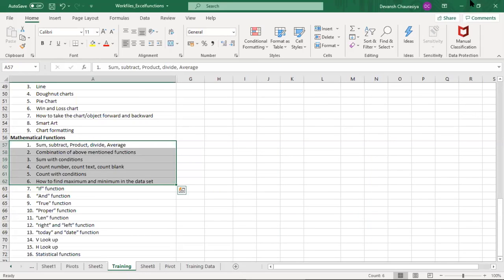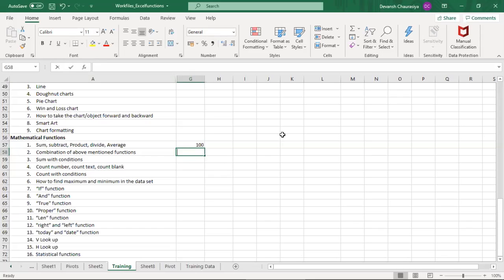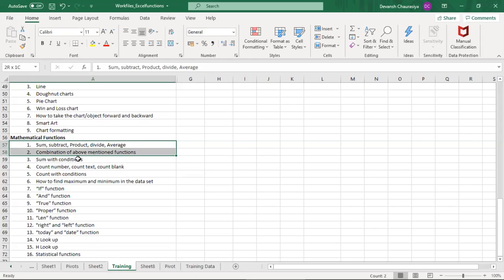So we covered sum, subtract, product, divide, average. Divide is nothing but, let's say there's a number here and there's a number here. I do equal, I want to divide 100 divided by 10, done. Or I want 100 minus 10, done. So we did sum with condition, count number, text, blank, count with condition, minimum, maximum, IF, and we have to see TRUE. True is simple.